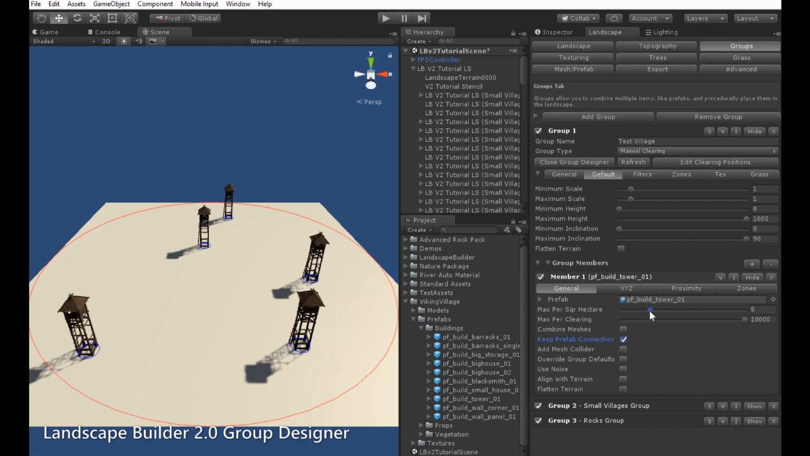There we go. With a diameter of 100 meters, our group is exactly 1 hectare, so we'd expect five to appear, given that's what we've put in. Sometimes we may wish to create a variable size group from say 50 meters to the radius to say 100 meters. However, we may only ever want to have five of these towers in any village. If that's the case, we'd set the maximum clearing value to five.